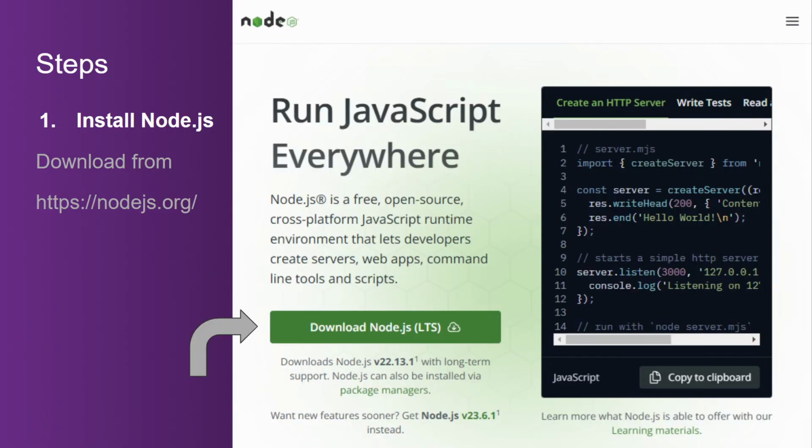Step 1. Install Node.js. To start, open your web browser and head over to the Node.js homepage. Once there, you'll see a call to action button for downloading the LTS version. That stands for Long-Term Support. This version is the safest choice for most developers.